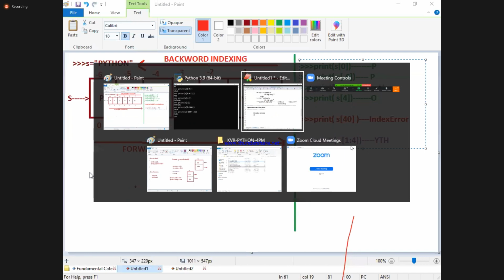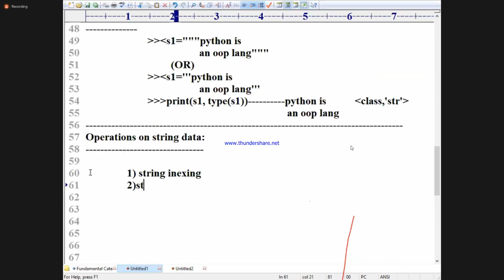For my satisfaction, tell me all of you, how many operations we can do on string data? Number one, string indexing, string slicing. What is string indexing? Obtaining one letter from the given string is called what? String indexing. What is slicing? Obtaining the range of characters. Obtaining the part of the string from the given main string is called what? String slicing. Are you okay?